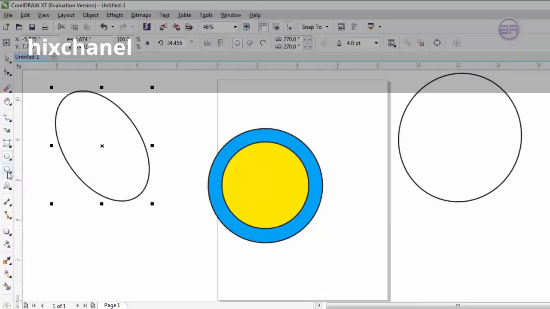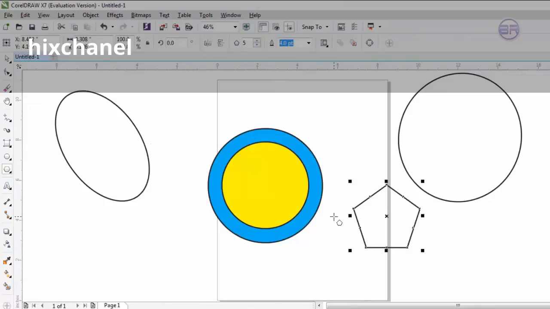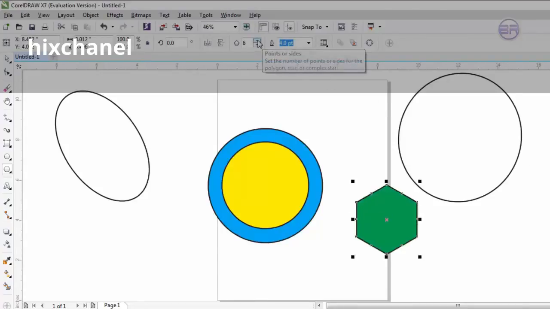Now the magic option is this one, polygon. You will add some, this 5-star shape. First of all I will add a color to it, and after that you can increase the number of stars from here like this.